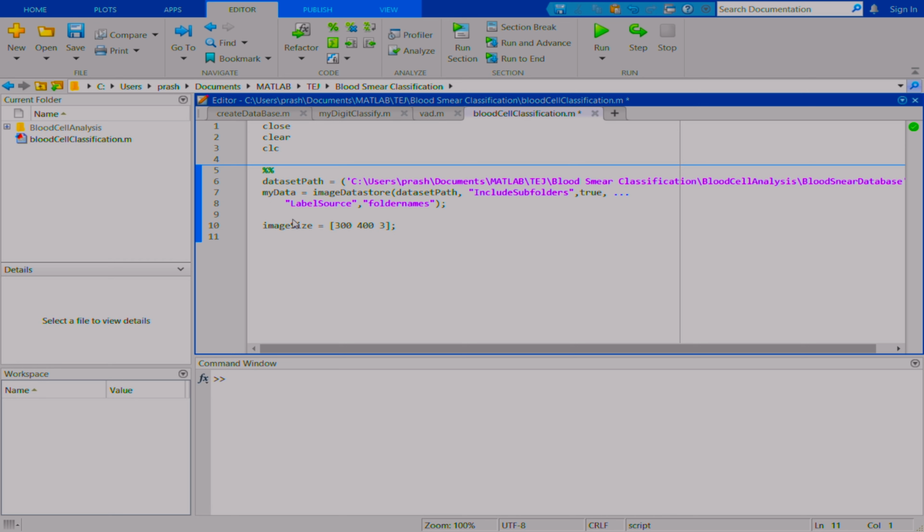Okay, so that's why I defined the image size, right? In the next line, you see, I had an image data store, but this image data store contains images of various types. Now I need to convert each and every image in that image data store into a fixed size image data store. All the images should be of the same size, whatever I define. That is 300, 400, 3.